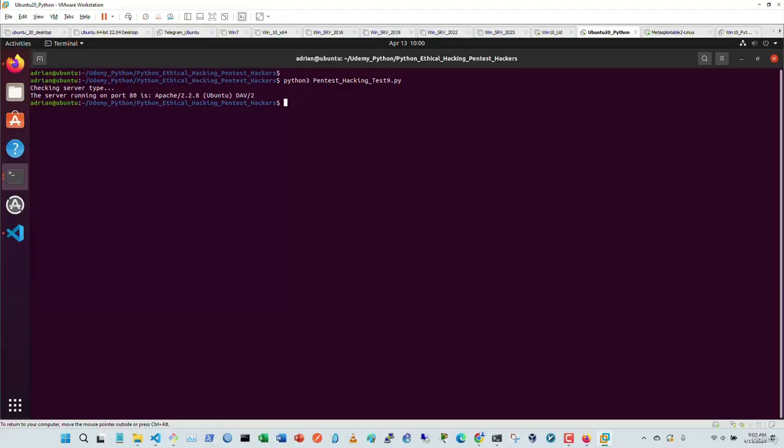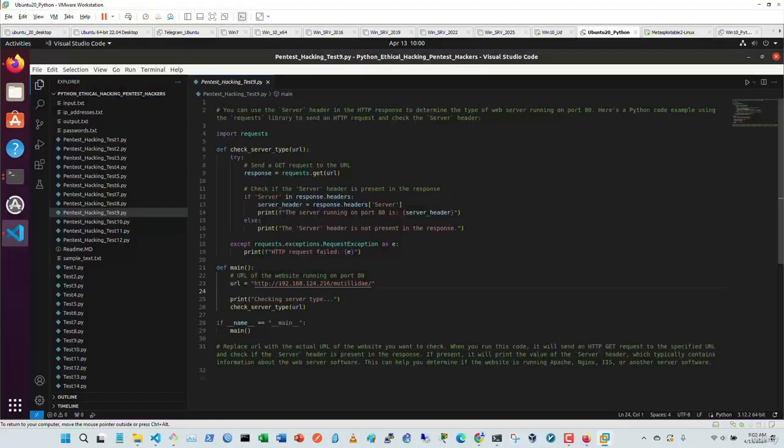If we have other web servers and we are going to gather more information and see what type of web servers are running, whether it is present in the header or not, we can check it like this. So simple with the script that we have.